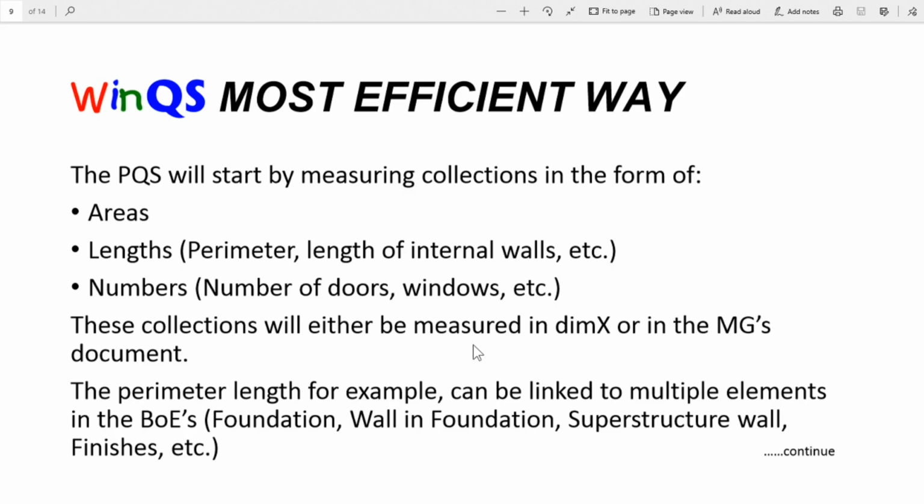If you do not have Dimension X, that is when you will be using the measurement or the collections document, the orange document I showed you earlier. That's when you will be measuring your collections within that document. So the perimeter length, for example, can be linked to multiple elements in the BOE. The perimeter of the building, you can apply to the foundation, the wall in the foundation, the superstructure wall, the finishes, etc. Might not be applicable to all projects because not all layouts are just a simple square building, but most of the time those lengths can be applied to similar items within the estimating.